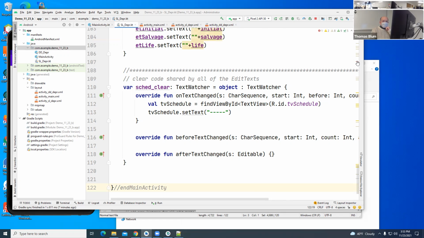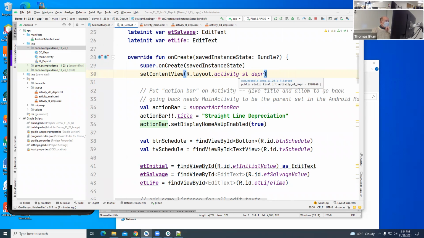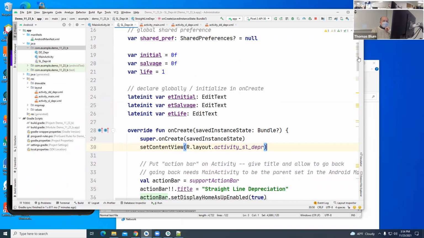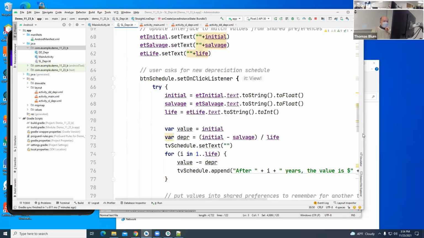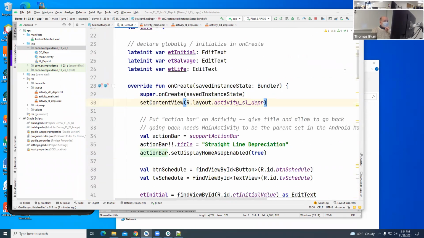It's yelling at me at least in one place, and that is because I named the layout differently than I did before. So before I named it activity straight underscore line underscore depression. Here I named it SL. So now that's updated, and that seems to be fine. We'll come back.